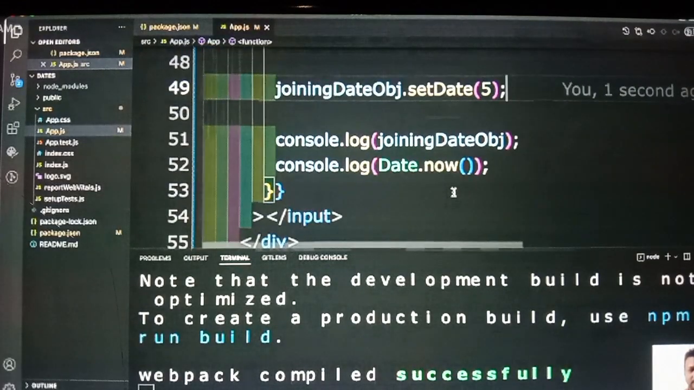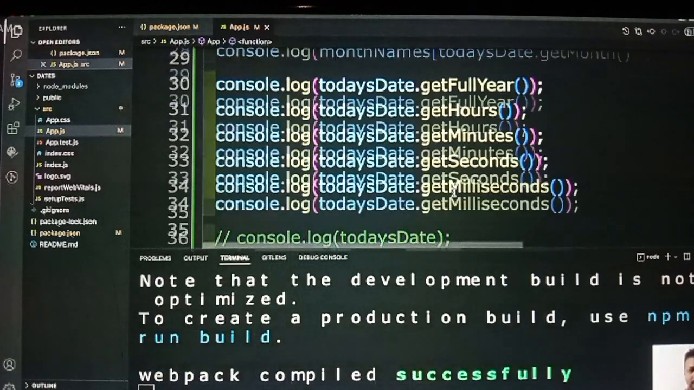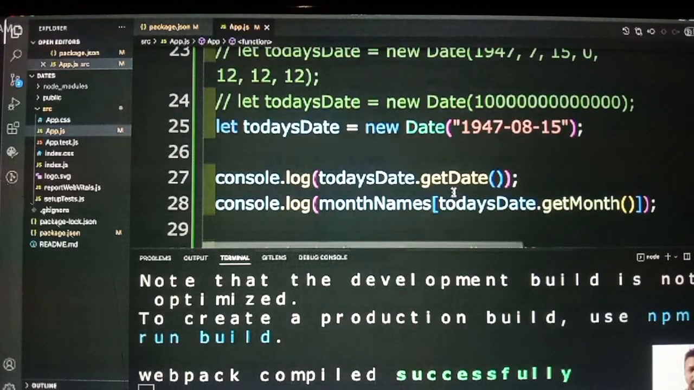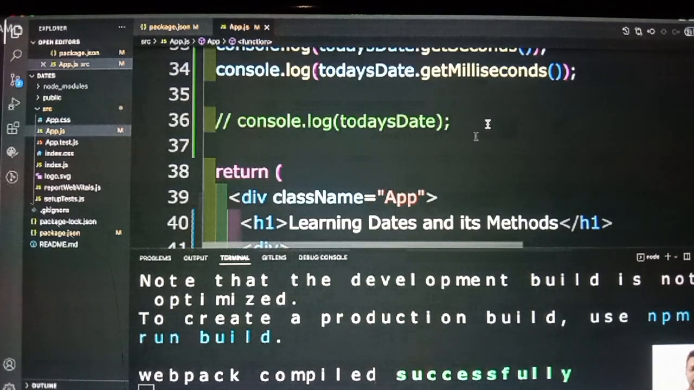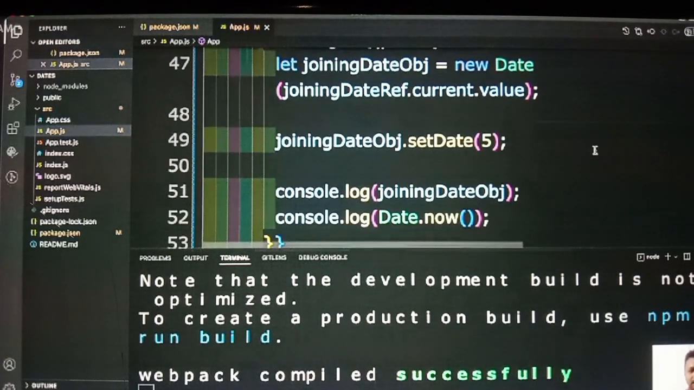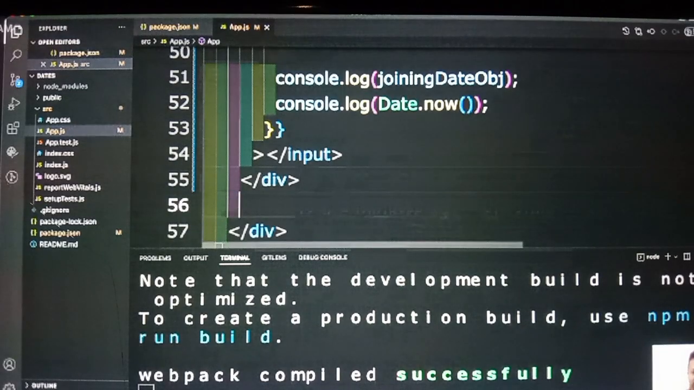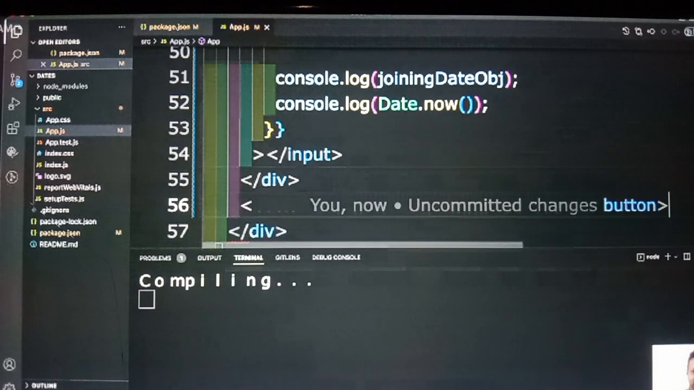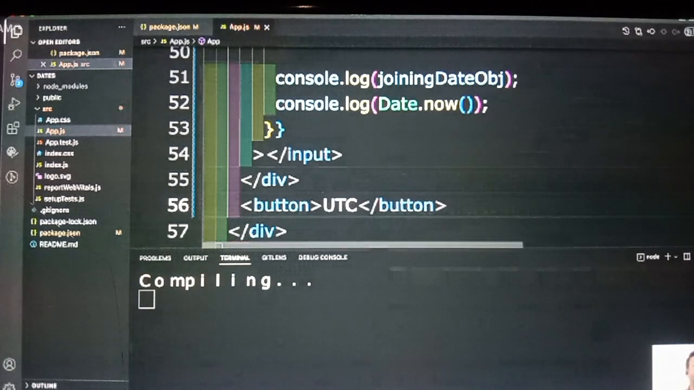Let me show you. Let me create one more. Let me create a button. UTC, Universal Time Zone, basically.